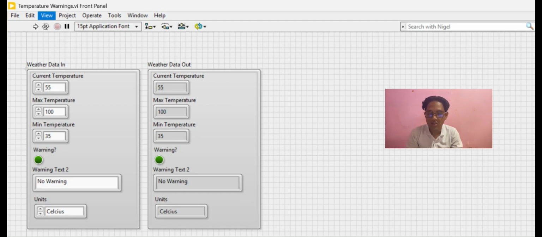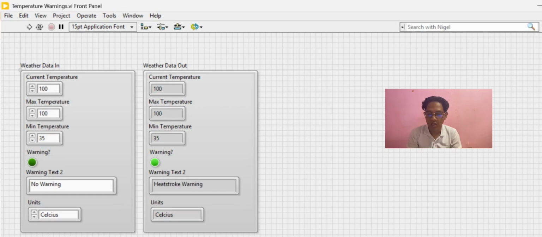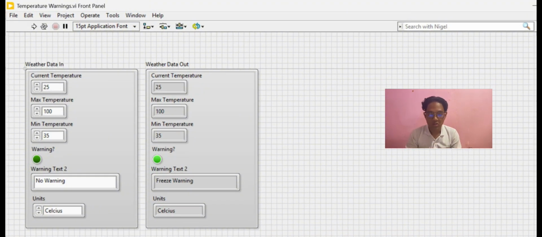Well, here I will explain. If we set the maximum temperature to 100 and the minimum to 35 and the current temperature is 55, then the weather data out will display a no warning indicator. If the current temperature is 100, the indicator will light up and become a heat stroke warning, indicating that the current temperature is hot. And if the current temperature is 25, the indicator will display a freeze warning, meaning that the current temperature is cold.